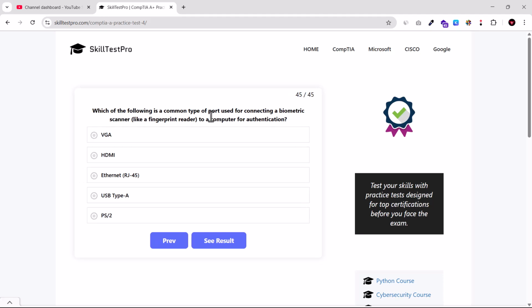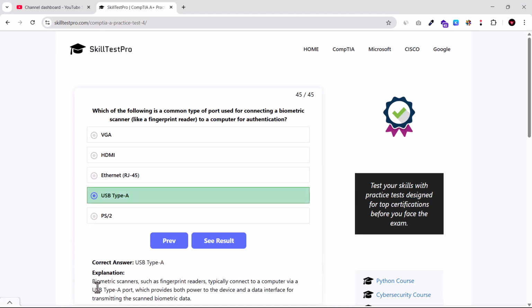Which of the following is a common type of port used for connecting a biometric scanner, like a fingerprint reader, to a computer for authentication? VGA, HDMI, Ethernet RJ45, USB Type A, or PS/2. And here the correct answer is USB Type A, as biometric scanners such as fingerprint readers typically connect to a computer via USB Type A port, which provides both power to the device and data interface for transmitting scanned biometric data.